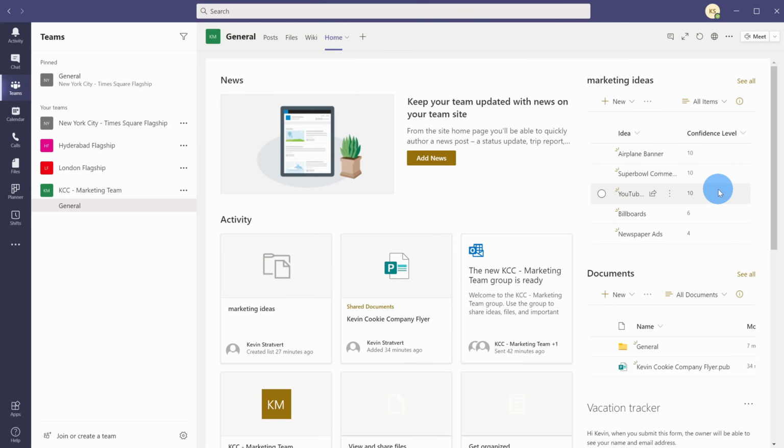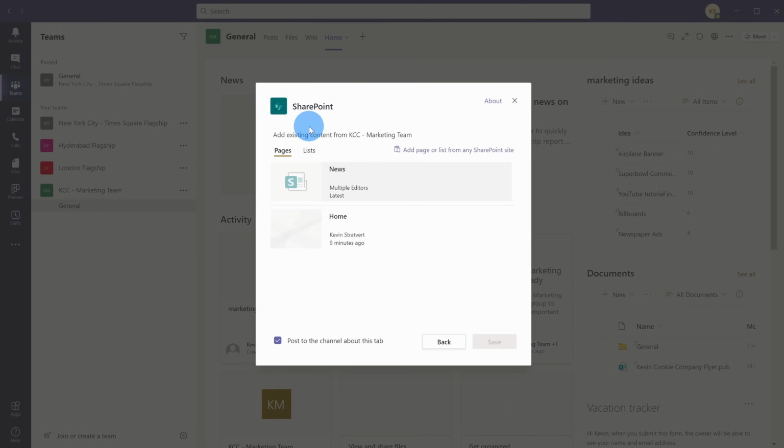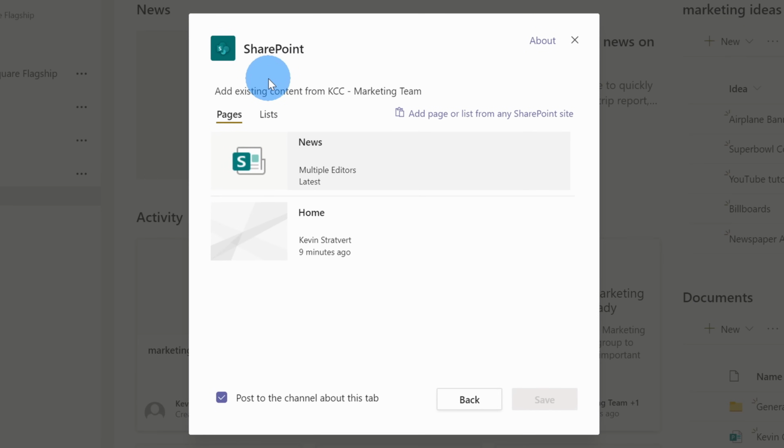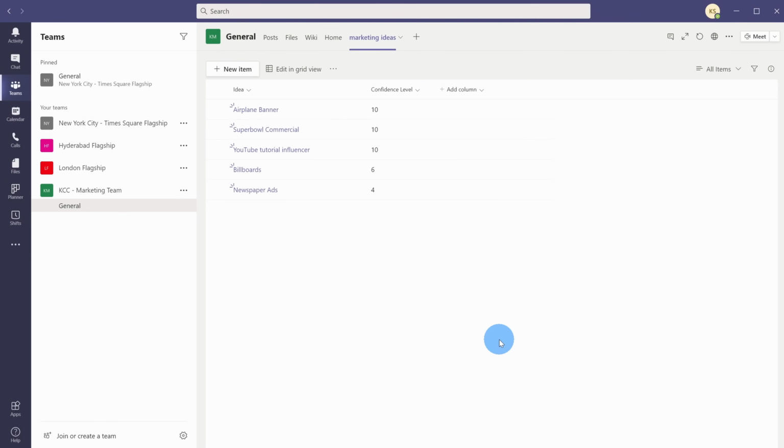accessible right here. If I really want to drive home the usage of this marketing ideas list, I can also add the list directly to the top tab bar here within Microsoft Teams. Once again, let's click on the plus icon and let's click on SharePoint. This again opens up the SharePoint dialog, but instead of adding a page, I can add a list. Let's click on lists. Here I see my marketing ideas list. I'll click on this and then save it. Now the marketing team might be annoyed by this because I'm really pushing this list, but I think this is the best way to generate some rich ideas.